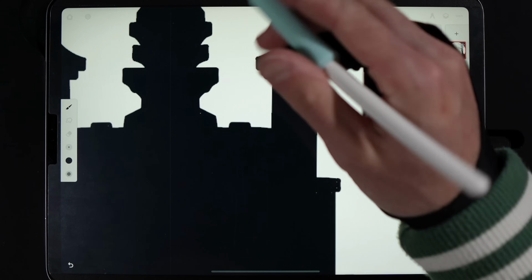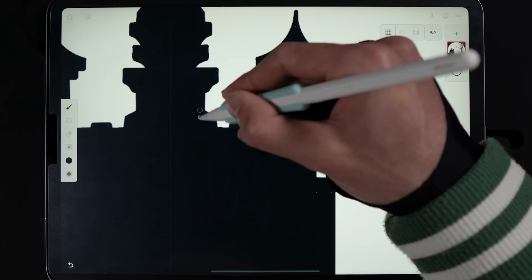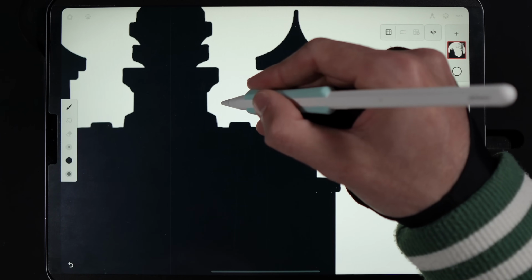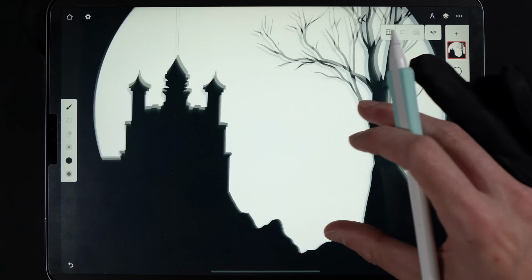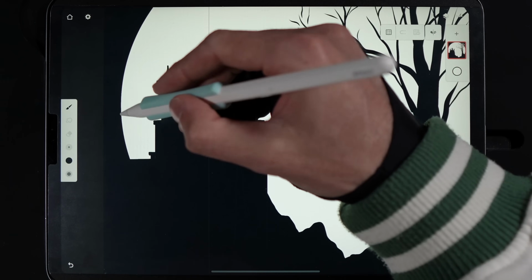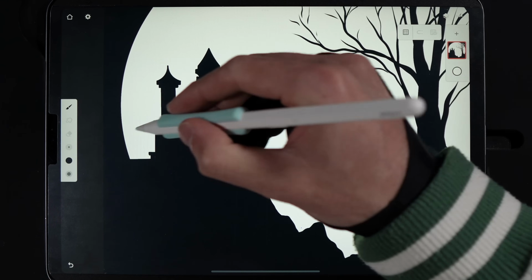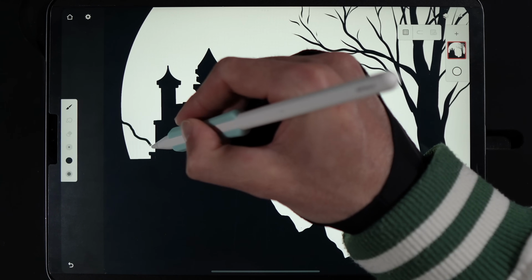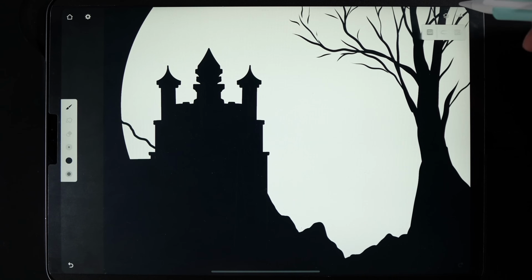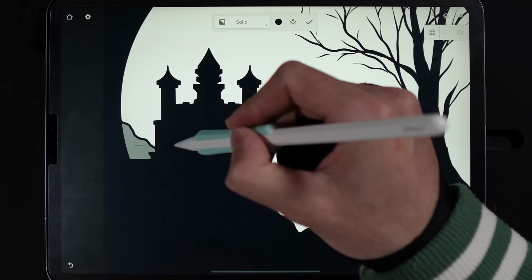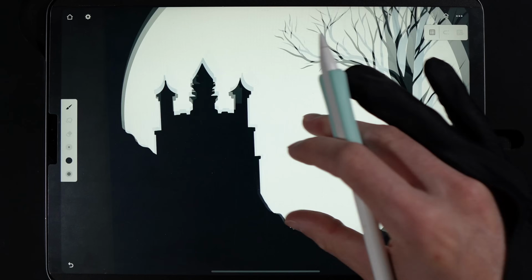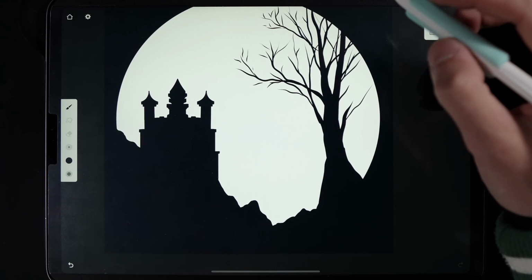I think there's a couple more things I could do. For example, I'm probably going to block this out a little bit more, make that a little bit more interesting. And then at this point, you can make a decision on what you want to do. For example, I'm going to tap on the symmetry and turn it off, because I'm going to draw in a bit of land here on the left-hand side and then go to my fill tool, tap and drag to the right and fill it in. So it looks like the castle is on that hillside.